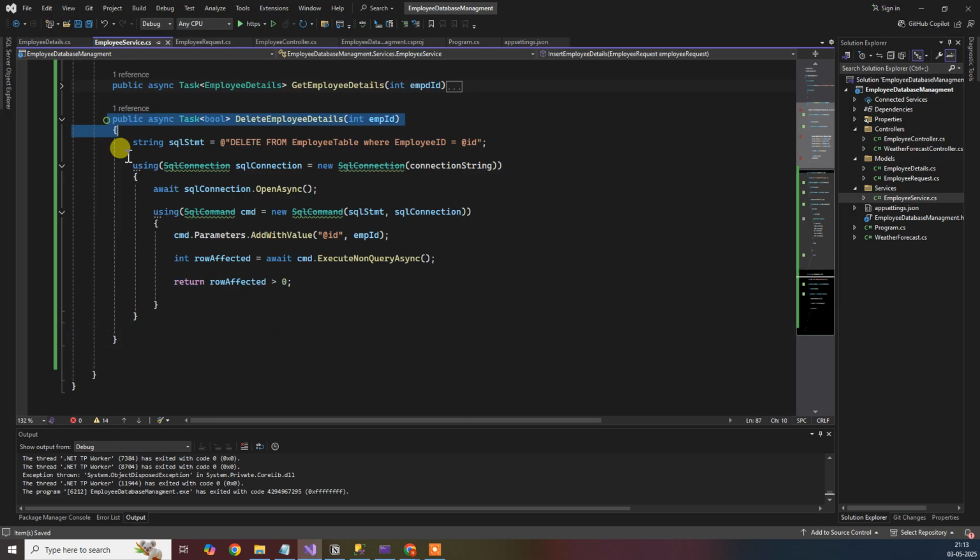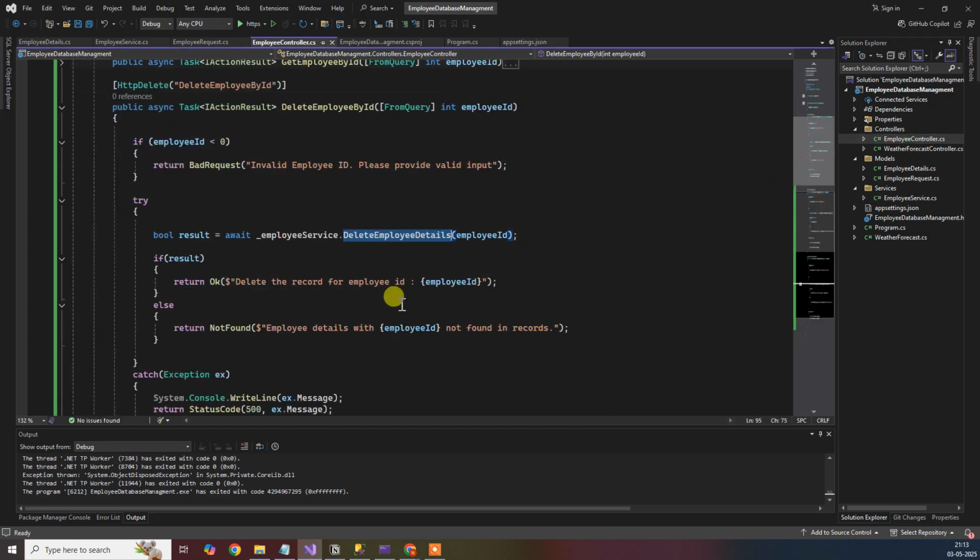So this is a simple method for the delete operation. In the controller, we are using this employee details method from the service class. We are passing the employee ID and getting the result. If it is 1, which means we are able to delete the record. If not, we are not able to delete it. Let's test this now.